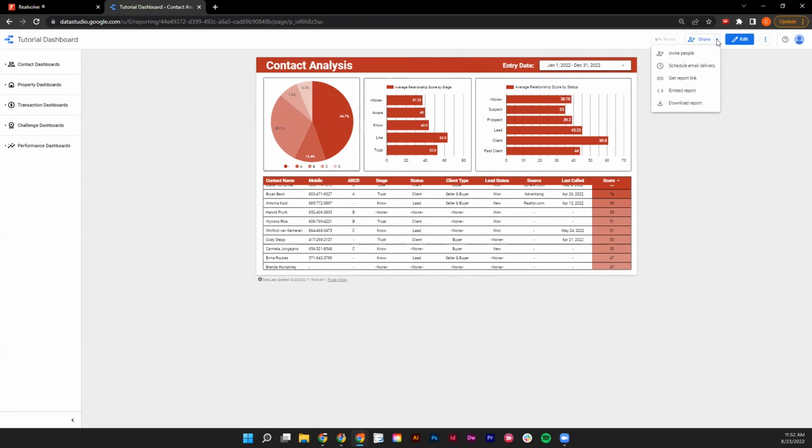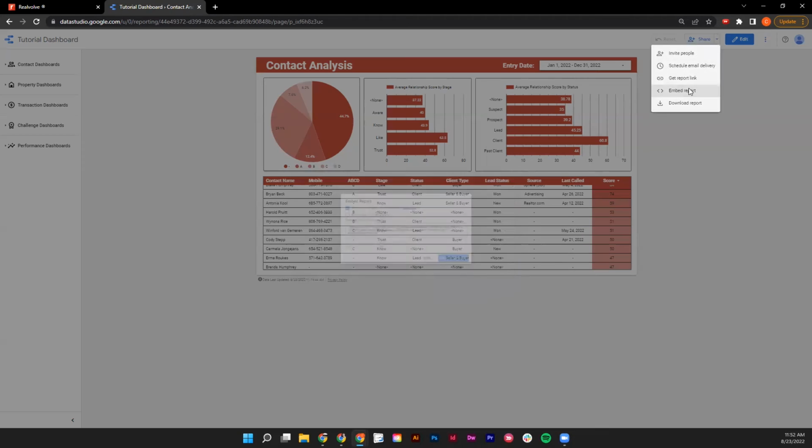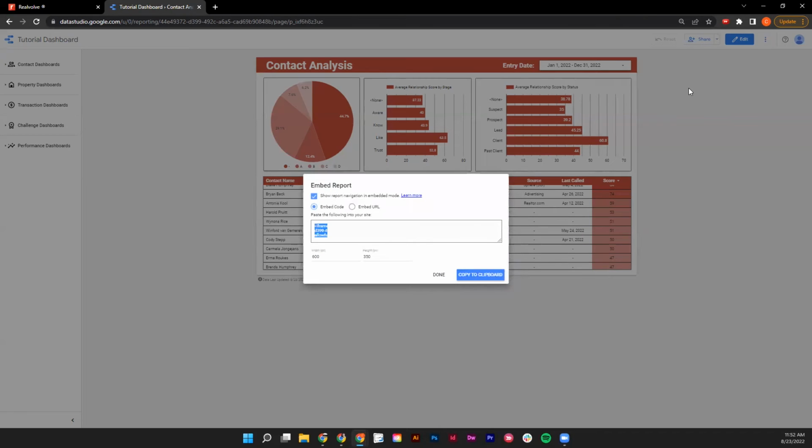Let's take a look at the Embed Report feature. This feature might not be as commonly used. However, if you're looking to embed one of your dashboards on a website, this gives you the ability to grab the code so that you're able to showcase any of these dashboards as desired.